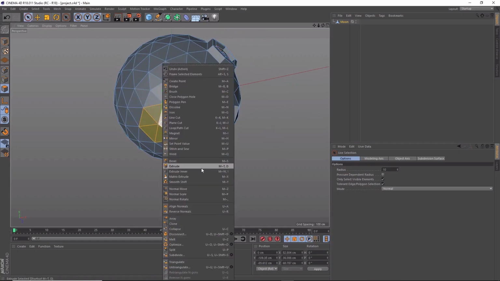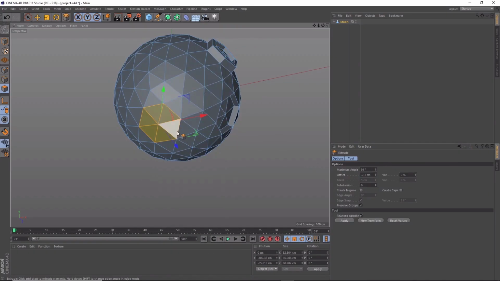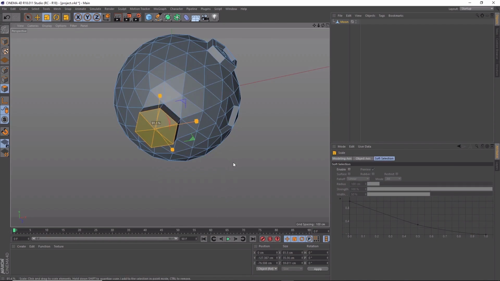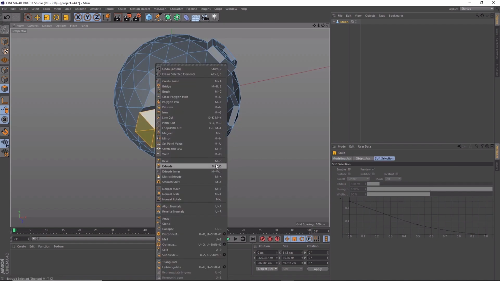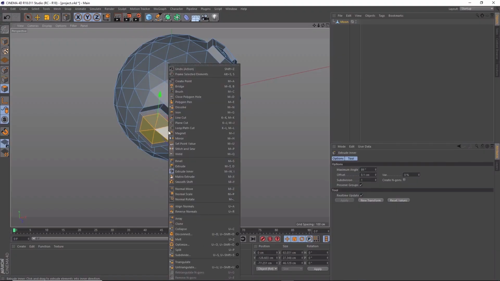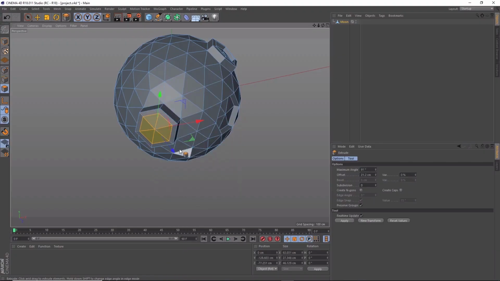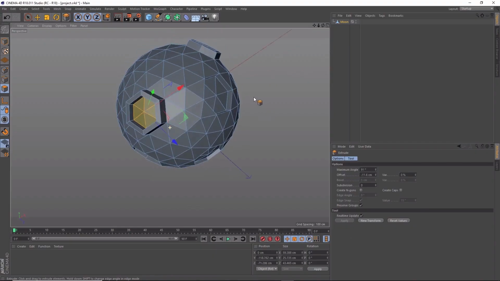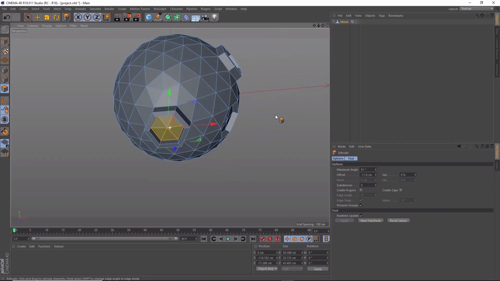So selecting that, extrude in the positive direction, scaling it down, extrude inner, and right click, extrude in the negative direction. Cool. Next I'm going to do the same.